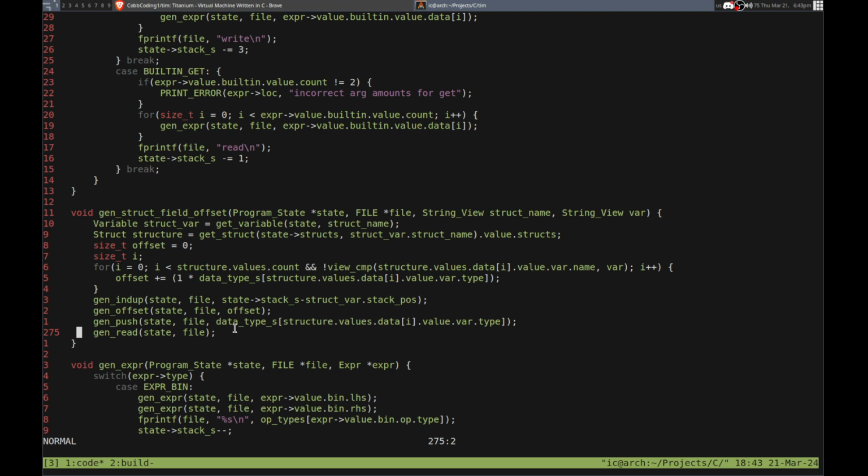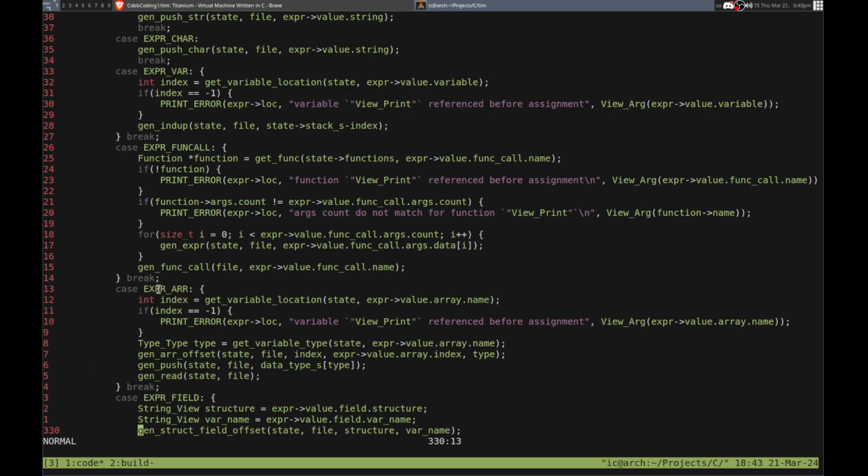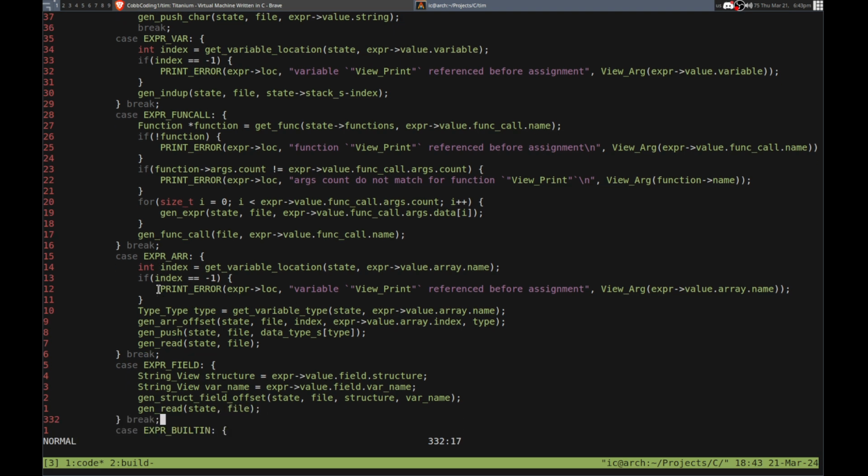These are basically the two sides of the struct that we can use. We have struct var. Generate the offset, and it's going to be the same whether we're reading or writing to it. So yeah, we can get rid of this and just reuse. If we gen struct field offset, and just bam, whoops, I need to gen read state and file, and it should work exactly the same.